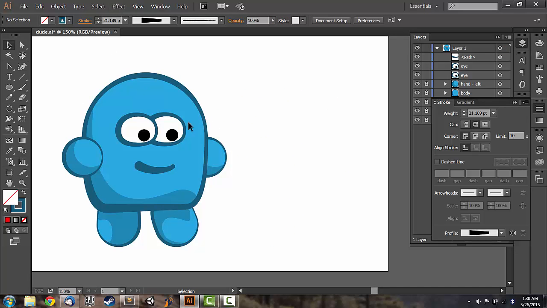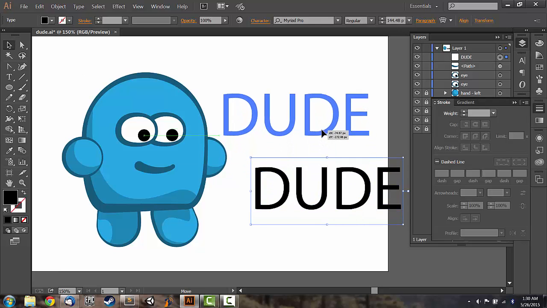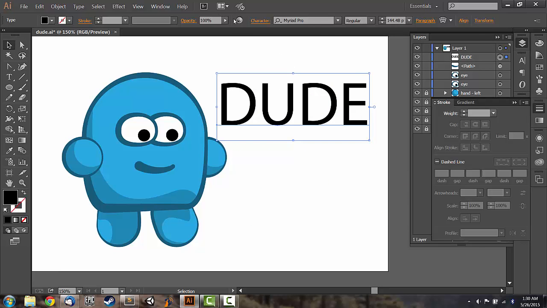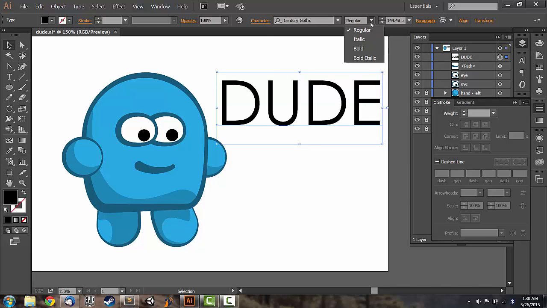Finally, let's make a logo for our dude. I'm going to start with some text. Press T to switch to the Type tool and add a text field that says Dude. Always spend time picking out a good-looking font for your designs. I'm going to go with Century Gothic Bold.